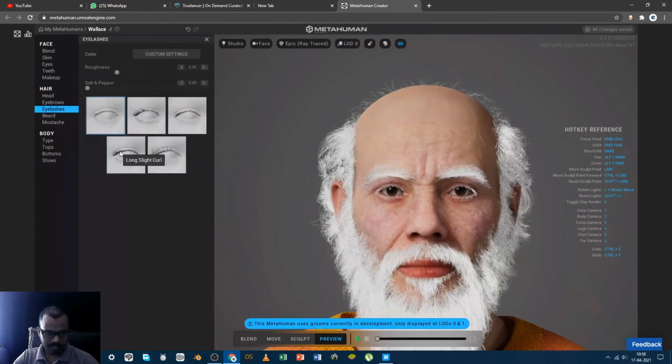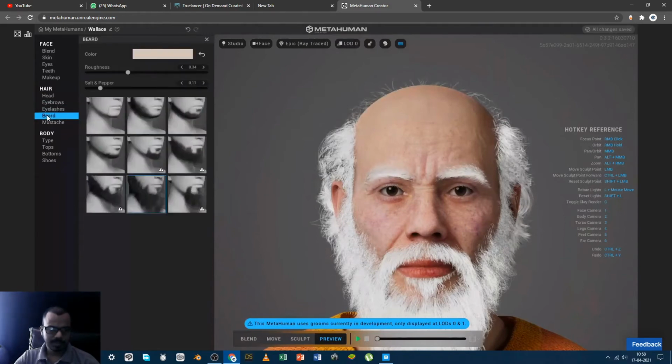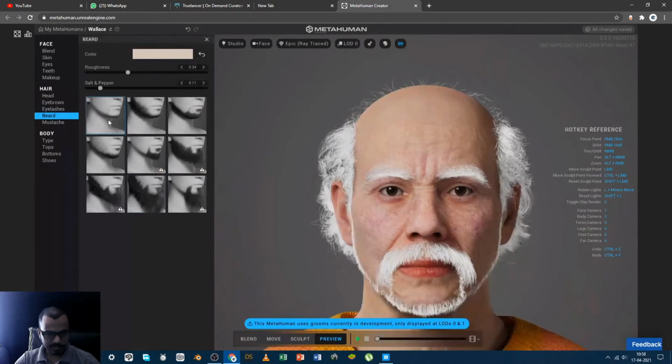So here are the eyelashes. What was chosen earlier? Earlier this was chosen. Okay. Then the beard. And if we change, these are 9 presets. If we change here, so this is a cool old man.